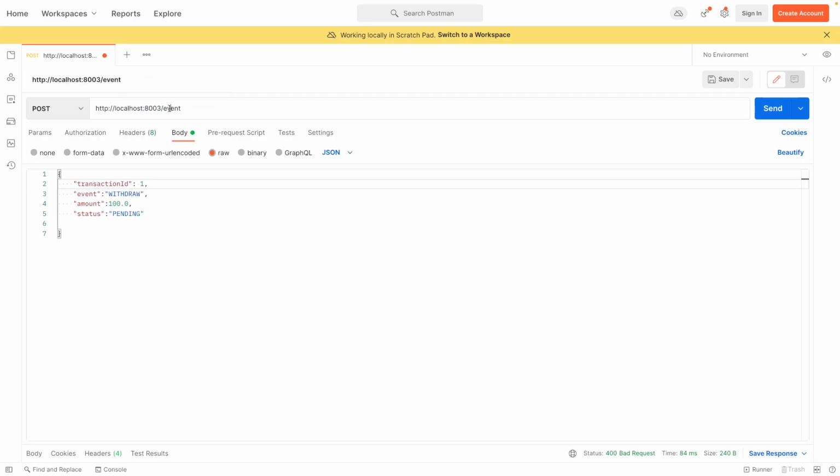And I created a post endpoint of /event. So it's expecting a post request for /event, and is expecting a request body. So to specify the request body, all I got to do is click on the body tab here and then choose the raw radio button with the JSON selected. And now I can construct the request body.